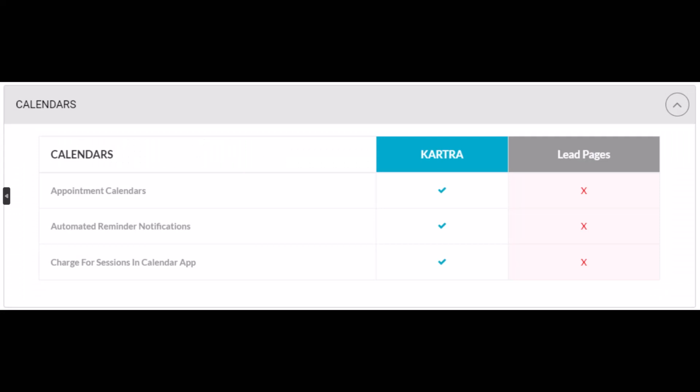So Kartra versus LeadPages. Today specifically, we're talking about calendars. Kartra has it, LeadPages doesn't. Easy comparison, isn't it? So in Kartra, you can have an appointment calendar, automated reminder notifications, and what is really cool is that you can charge for sessions in the Calendar app. What's missing from the summary is the integration with Google Calendar. That way you can block your personal time off in Google Calendar, and then Kartra will not use these reserved blocks or will show them as unavailable. All right, let's look into Kartra now.